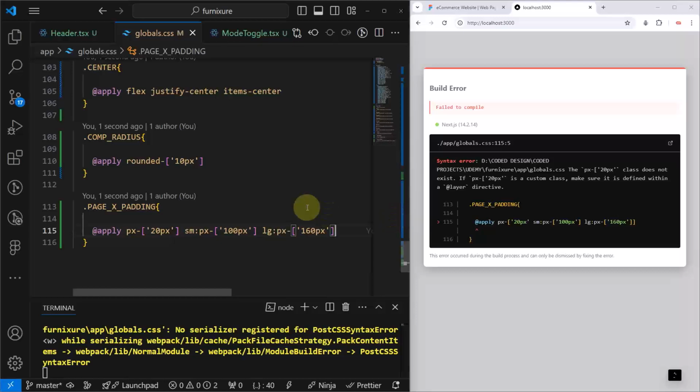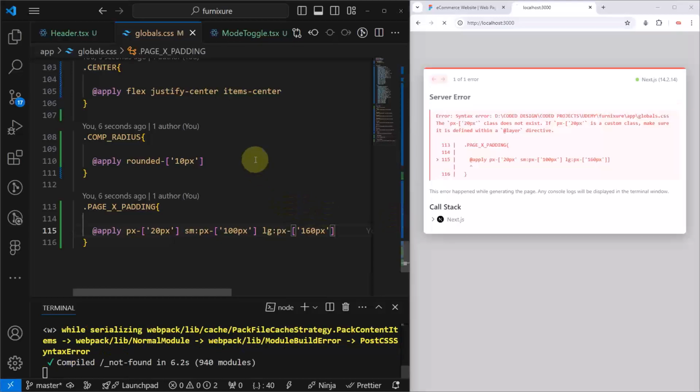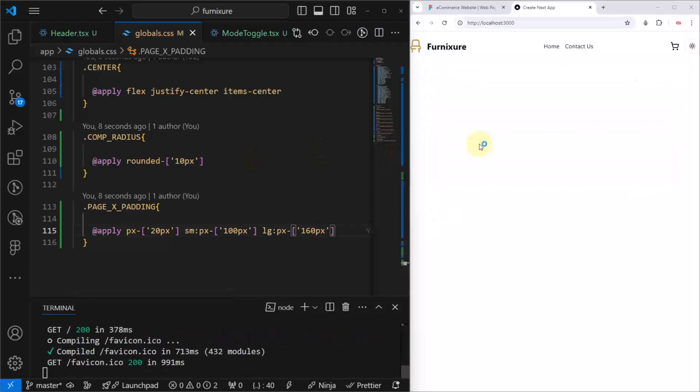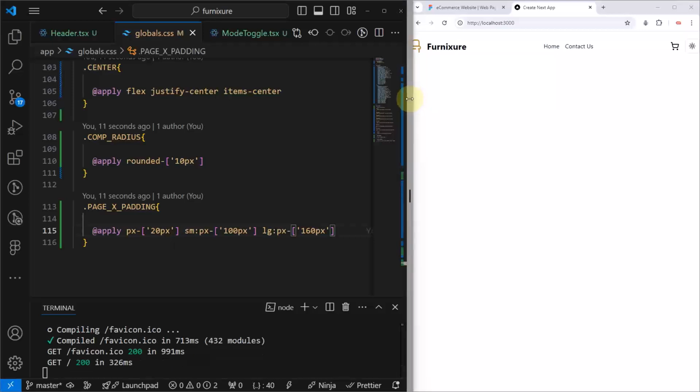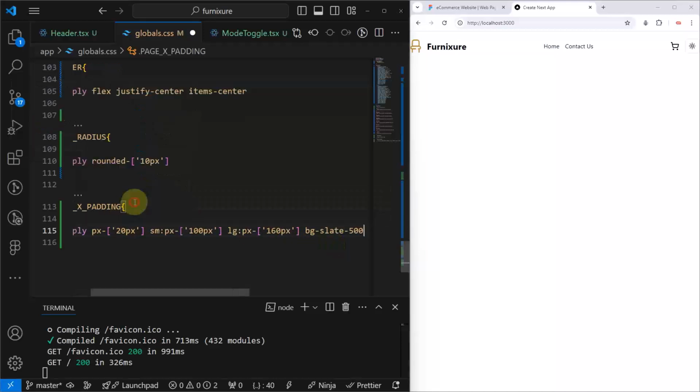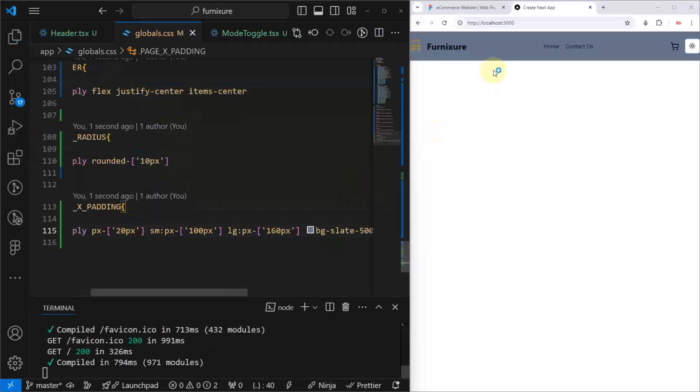So suppose now the padding is applying accordingly. It looks like this is still on the edge and I really don't understand. So what I'm going to do, let me just type BG just to see if these are applying. Let's see. Okay, as you can see, guys, these are applying.